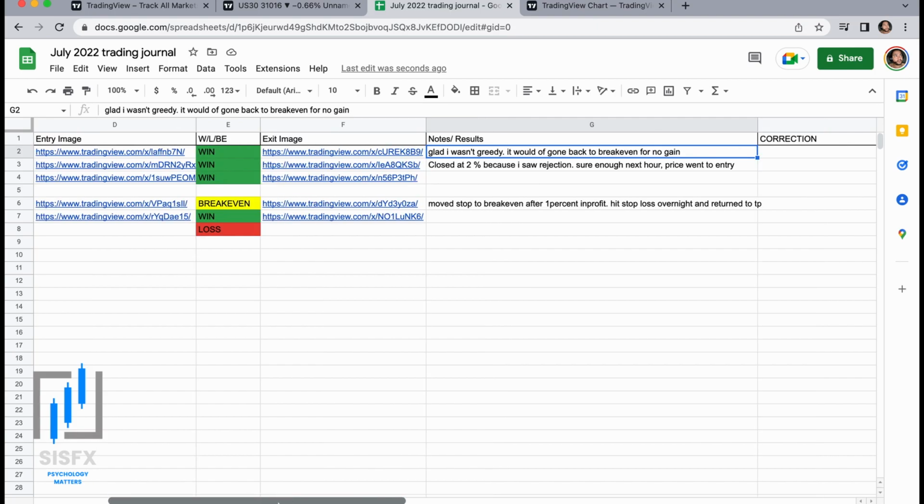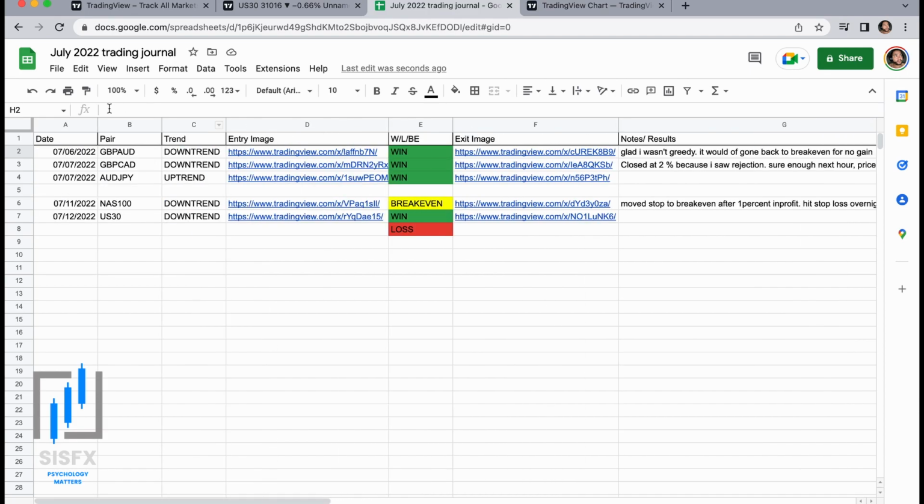And then the correction, if I had a loss, I'd have corrections here. For example, why didn't you wait for rejection? Why did you counter trend trade? You know, stuff like that. If you keep going, I do the same thing. 07, I lose the next day, GBP CAD, downtrend, and so on and so forth.